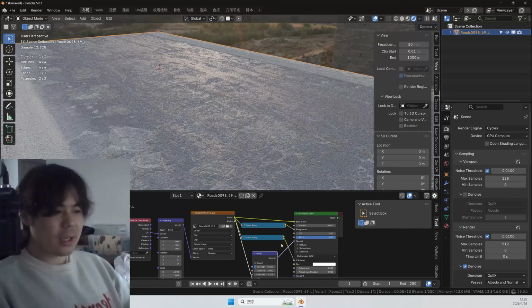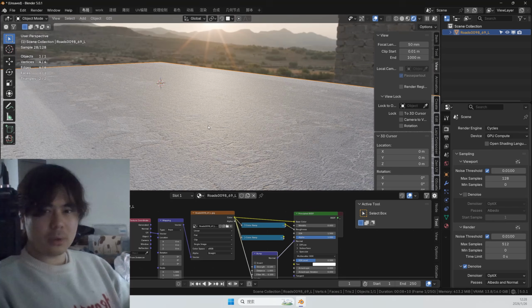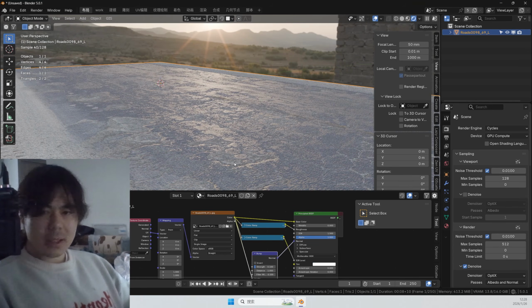And now let's take out the specular. You can see this material doesn't look right anymore, right? So yeah, specular is so important. Just never ignore that. And I'll see you next time.